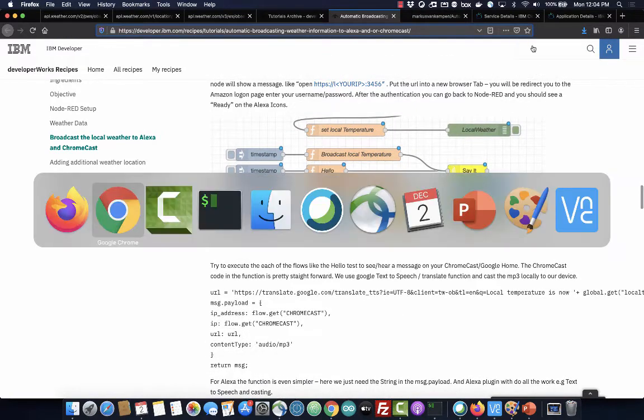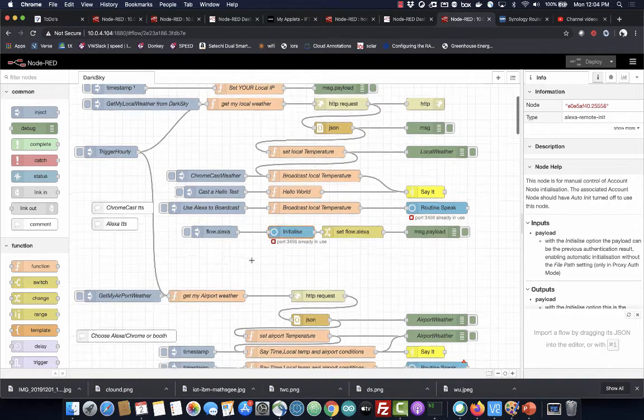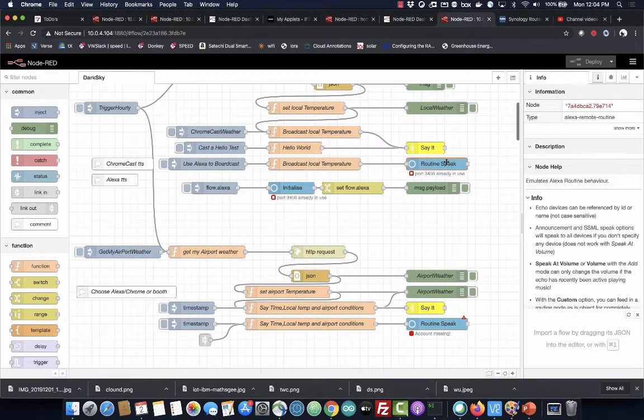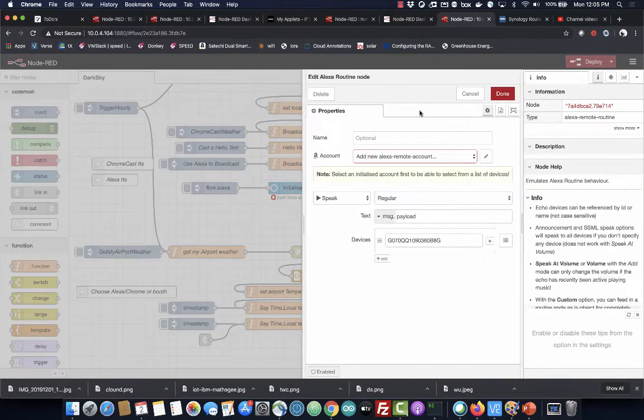So let's go to the Node-RED flow. Here's our Node-RED flow. Once you import it, if you scroll down a bit, you have these Alexa flows here. What you have to do is, you might get this error message here. When you import, you might have already accounts here. So the best way to do is just delete these.